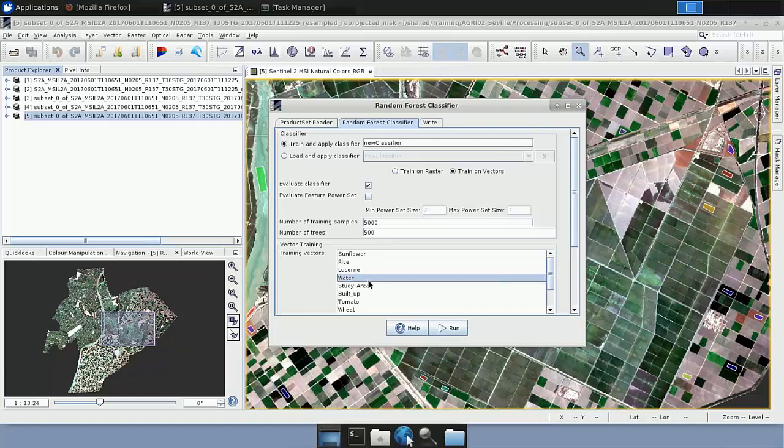The next step is to select the training vectors. Of course, I have imported those polygons before, but be aware, do not select the study area because this is not a training vector. So we have here the polygons for sunflower, rice, water, built up, etc. Those are the crops I'm going to classify.